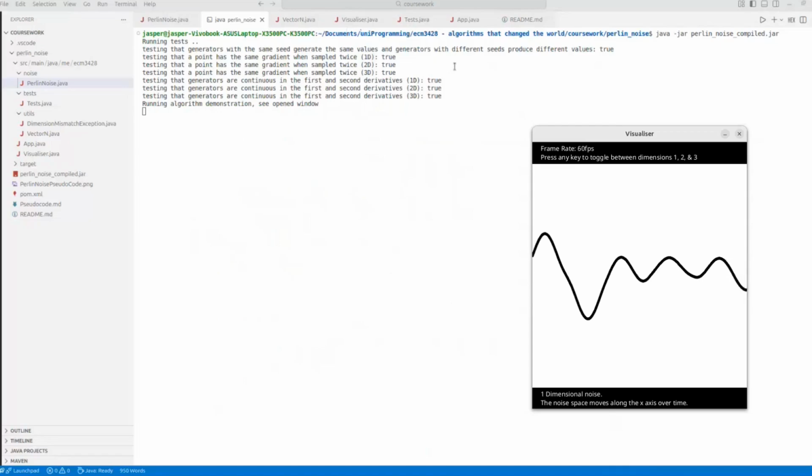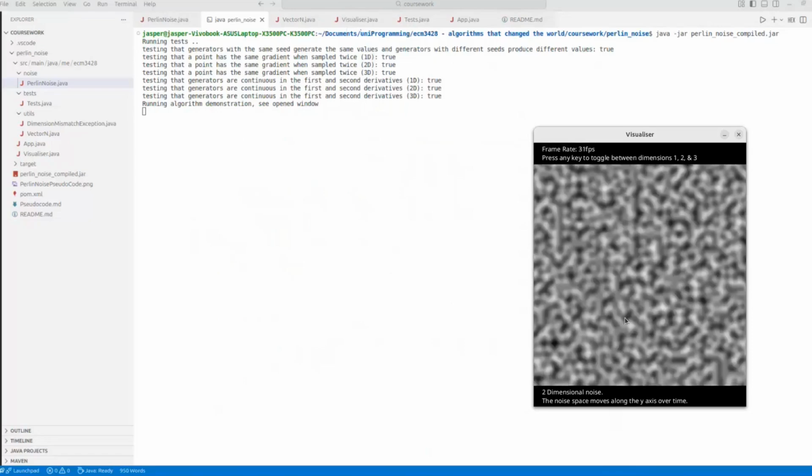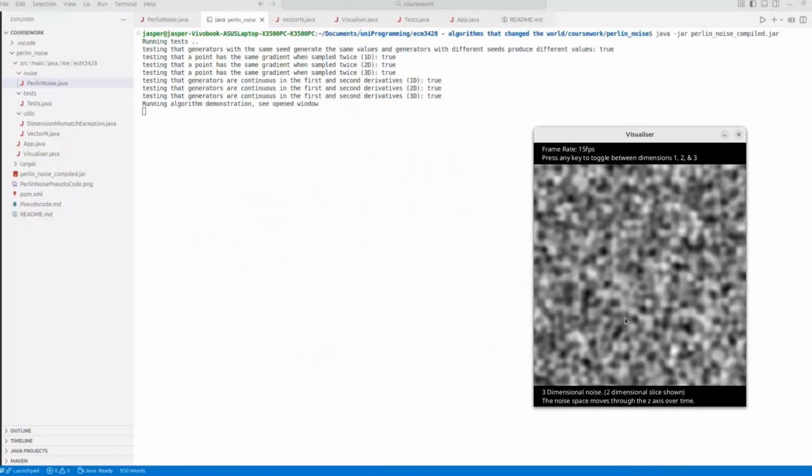This implementation has a visualizer and a test suite. The test suite ensures that for the same seed, the same values are generated, the same point has the same gradient when sampled multiple times, and that generators are continuous in the first and second derivatives. The visualizer demonstrates one-dimensional generation, two-dimensional generation, and three-dimensional generation.